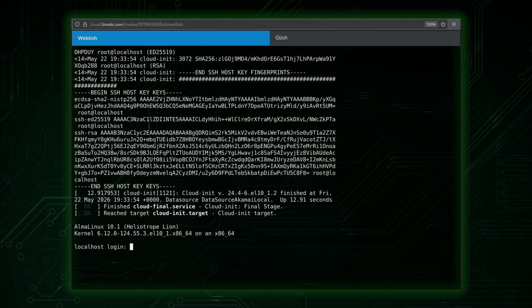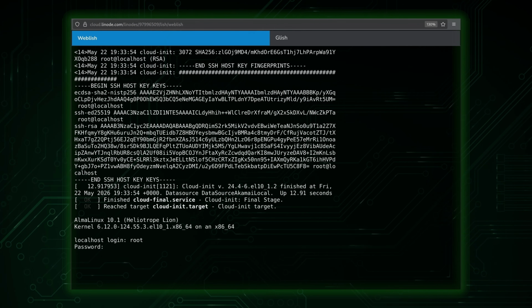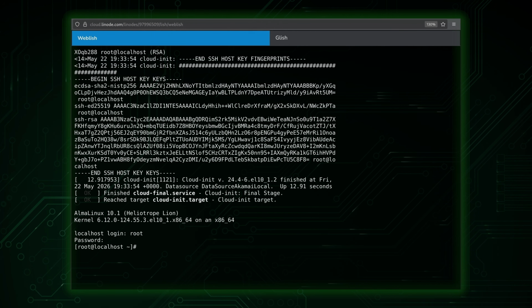And what I could do is log in directly to my instance through the Lish console. The default username when it comes to Linode instances is typically root, so I'll type in root. I'll press enter, and then I'll type in the password that I provided during the instance setup process. And I've typed in my password, so I'll press enter. And now, as you can see, I'm logged into the instance.